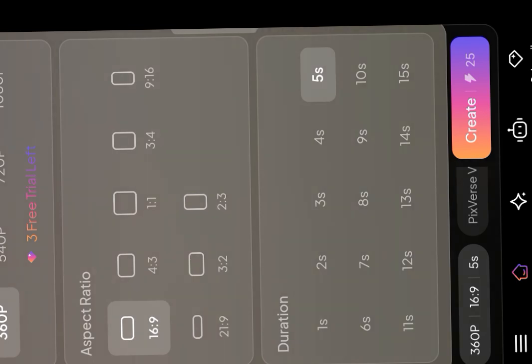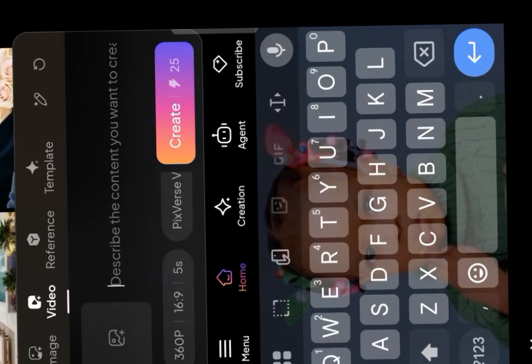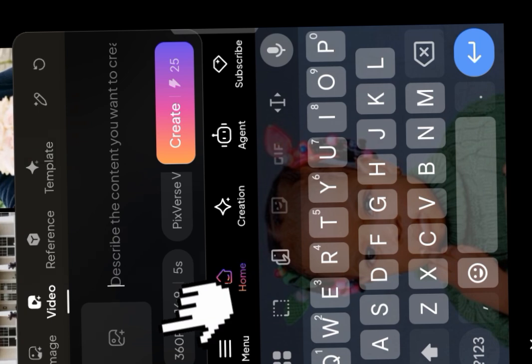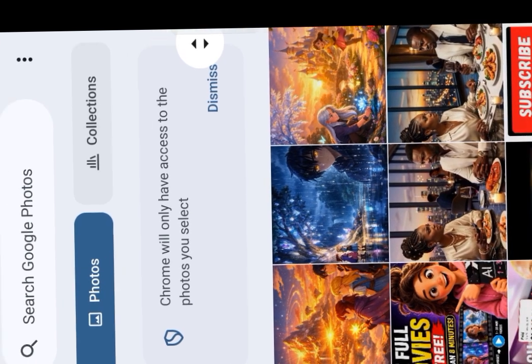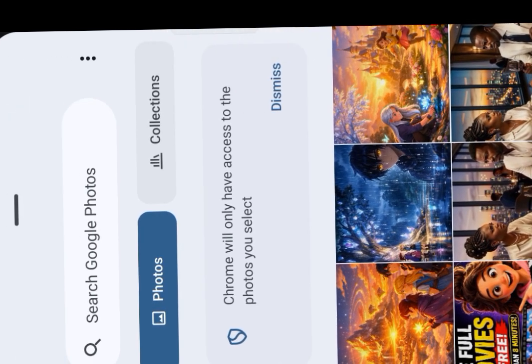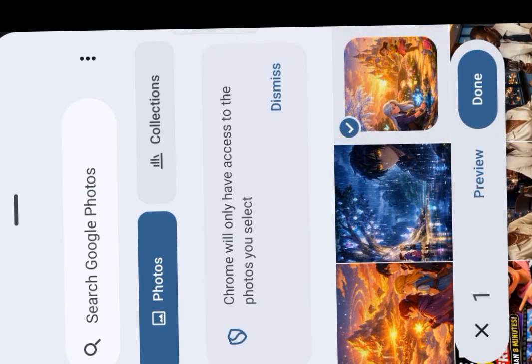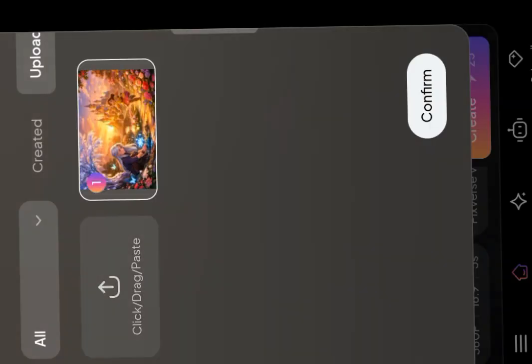So now we are going to put our image here. You click on this plus picture logo that is here. You click on this click, drag or paste now. Once you click on it, it's going to take you to your gallery. So this is our first picture that we generated. You click on it and you click on done. It's now showing 100%. The next thing is to click on the image again and you click on confirm.